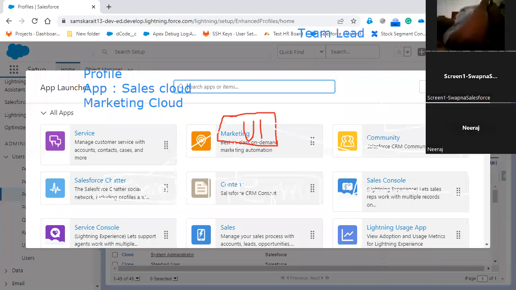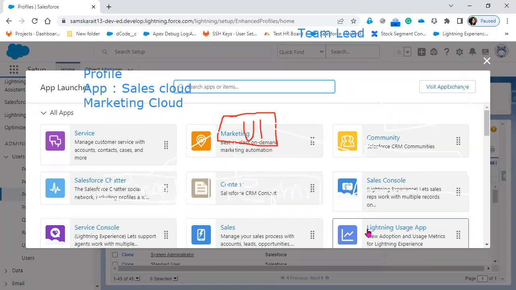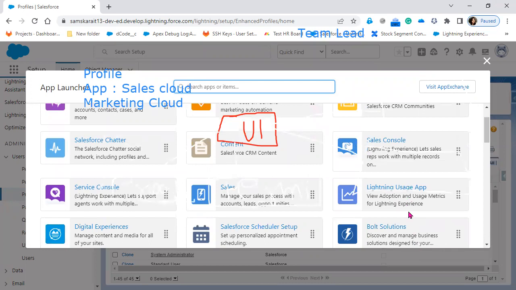The example which I have given is just an example. So instead of a console, let's take it as a lightning usage app or a digital experience. The team lead is going to get access to the digital experience and the board solution. These are the two things which the team lead needs access to.